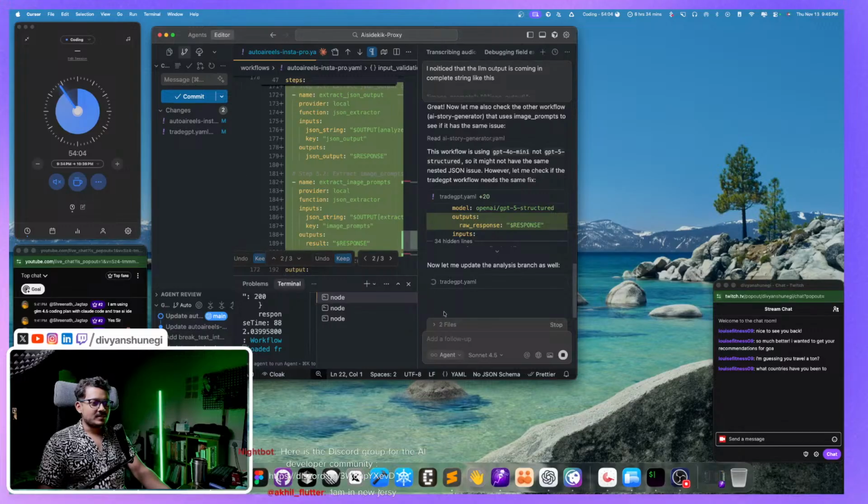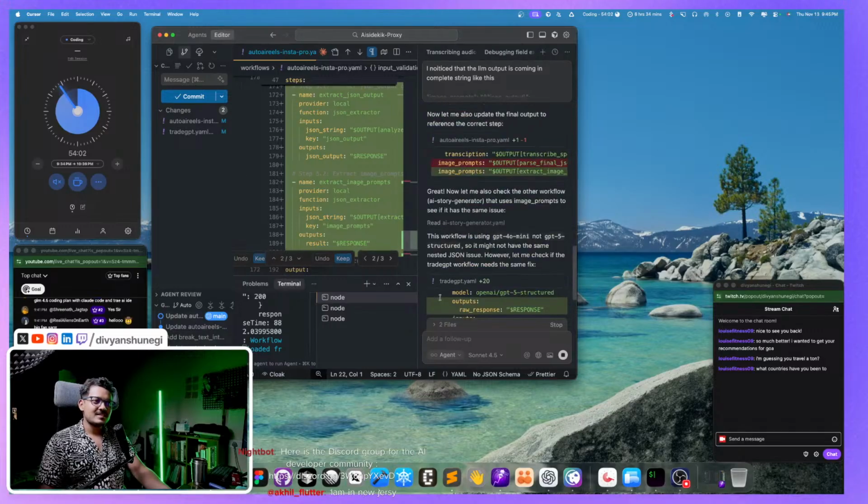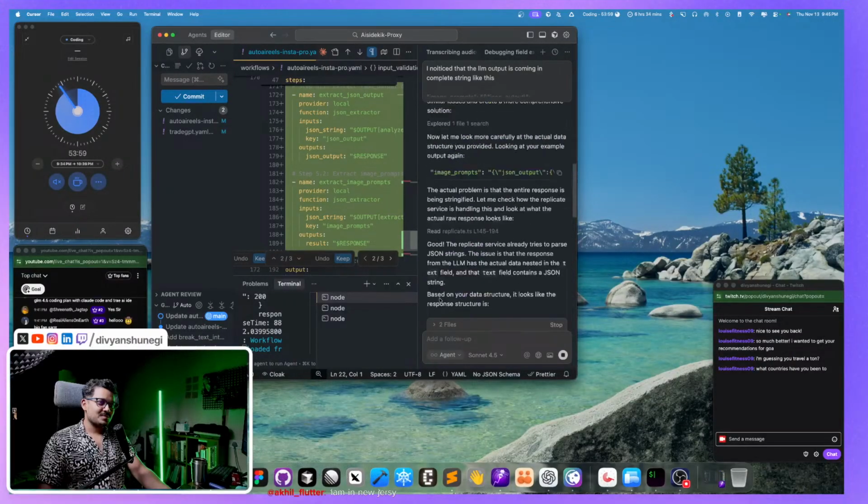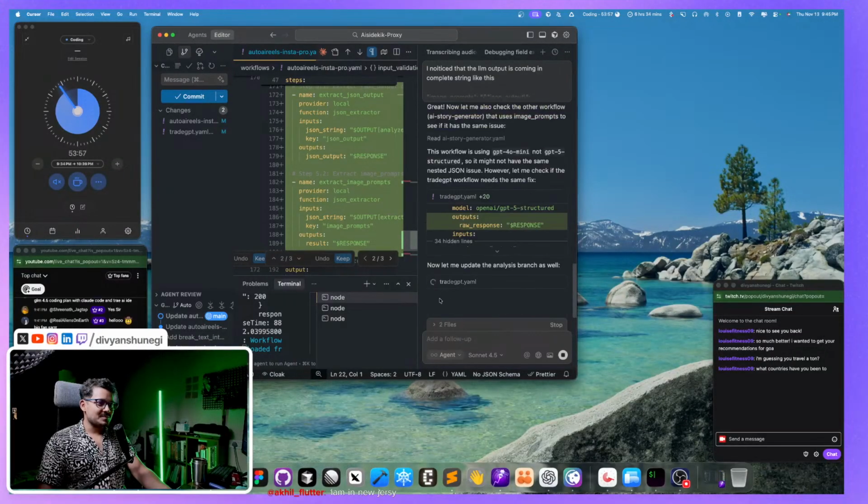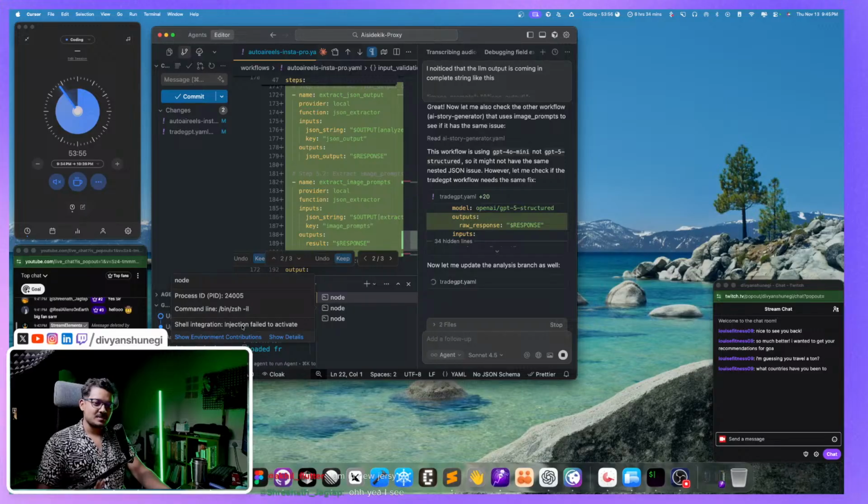Yeah, this is a problem with these Claude models. They just keep doing things and there is no stop button. They'll just keep going.